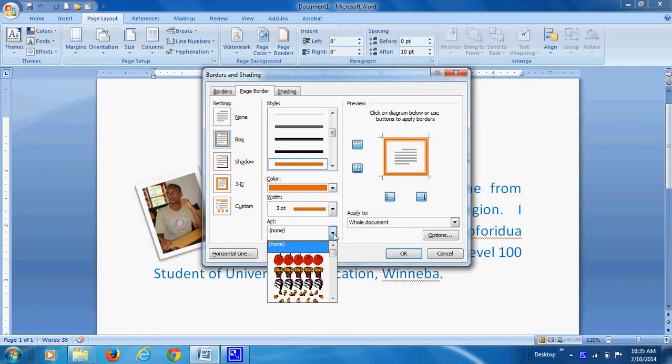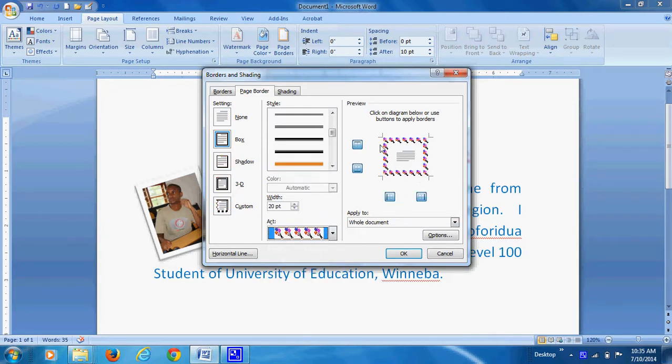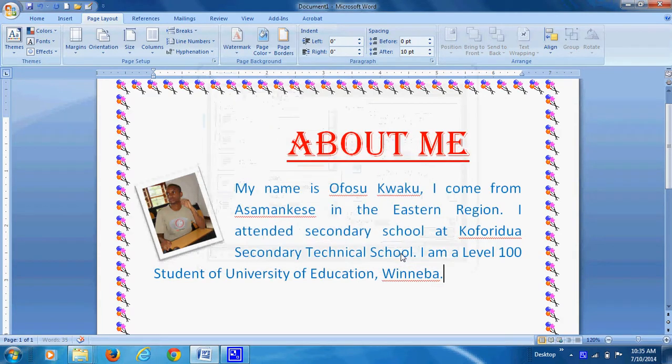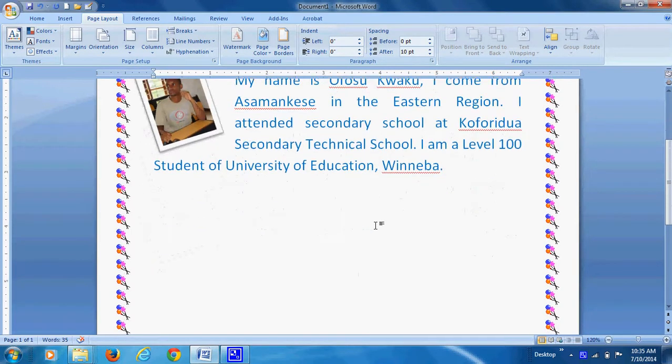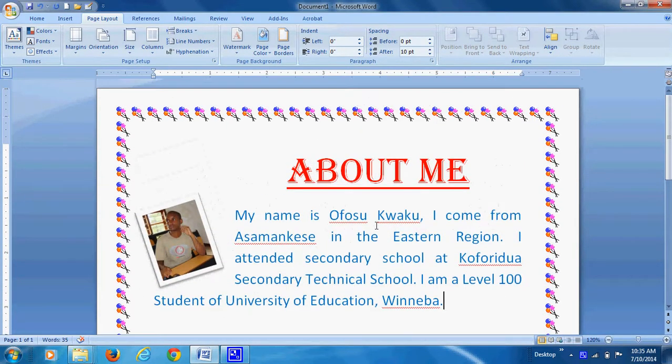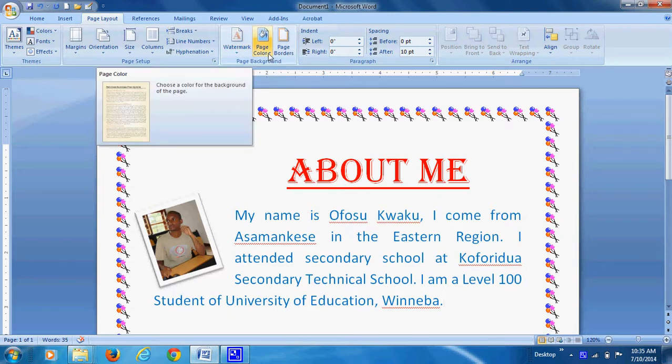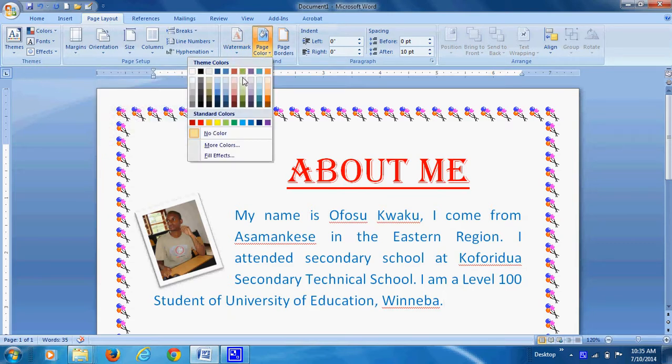We can also select different arts that we can use as our page border. So let's select one of these, and this will give us a preview. We then click OK, and we have given page border to our document. You can also change the background color by clicking on the page layout and then page color. You can select a suitable color for our page.